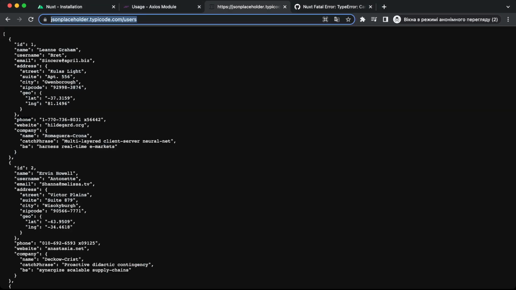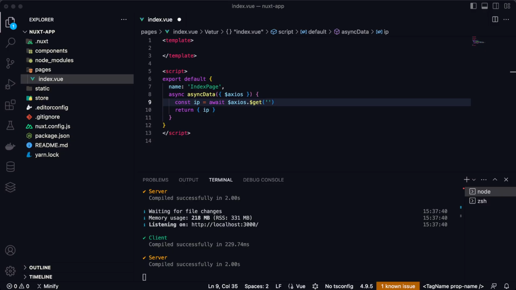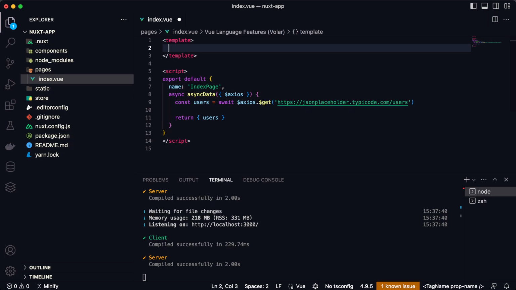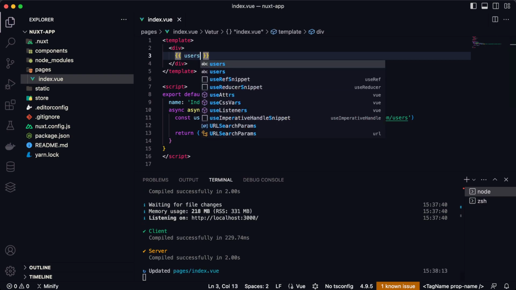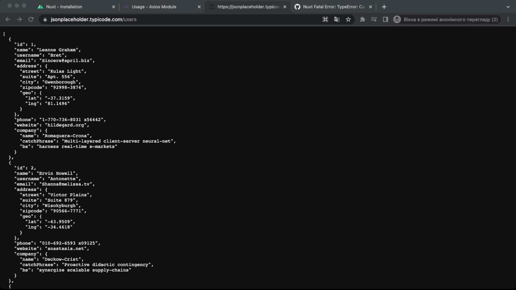Let's remove this, and here let's include async data hook, and we will make a get request to JSON placeholder. So let's copy this link. So JSON placeholder slash users, and by using this request, we will get all users from the JSON placeholder. So let's rename this to users variable, and let's create here a new array. So maybe div, not array, and let's type here users.